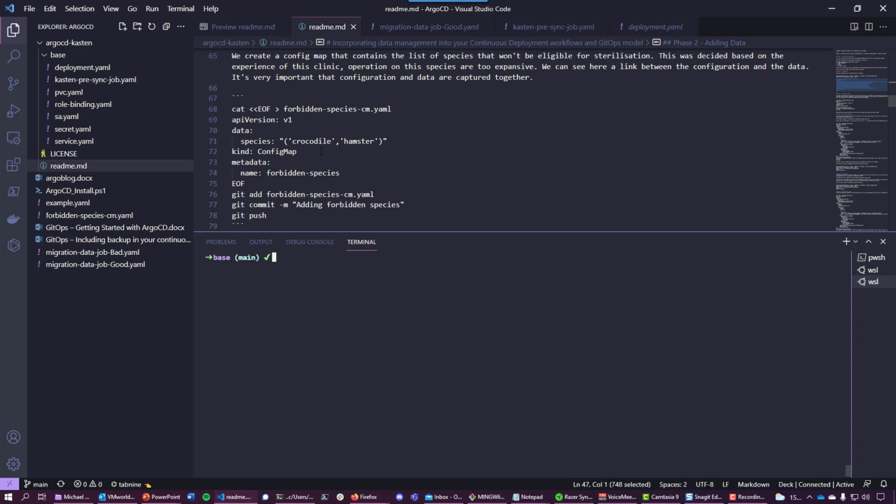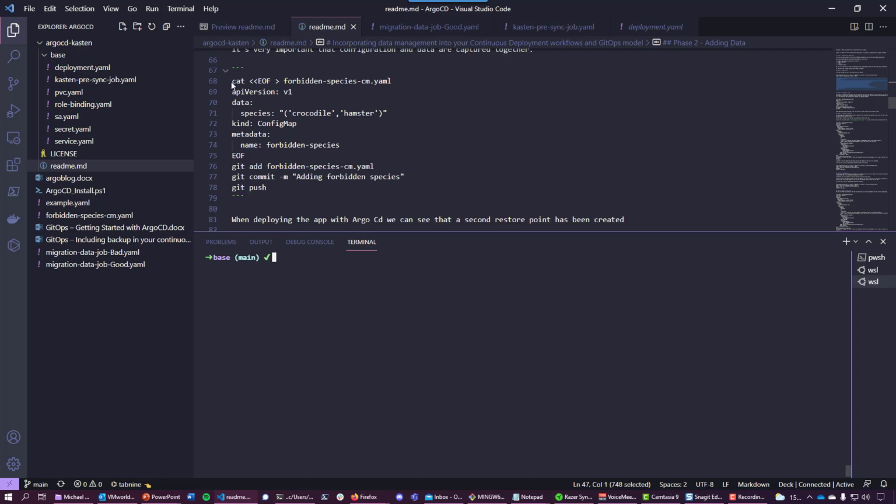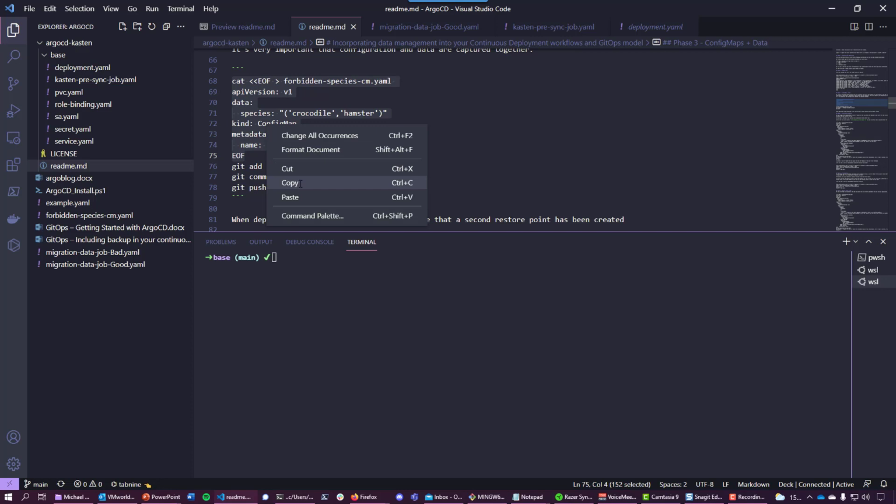So what we're basically going to do is create this forbidden species config map that basically says any crocodiles or hamsters are off the table. They're out of our reach for any operations. Okay, so that's all good. We can go and do that right now. Let's go and create that file.